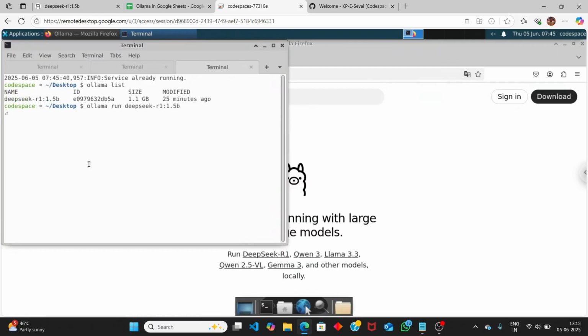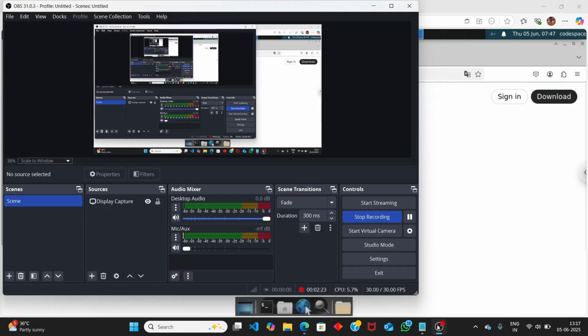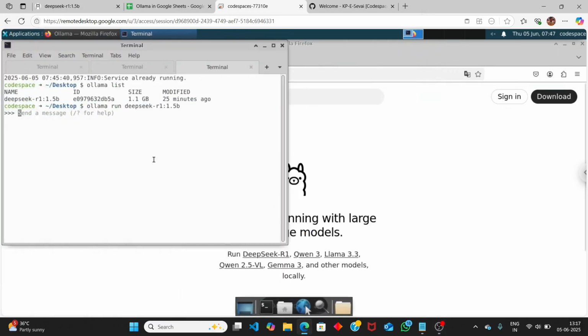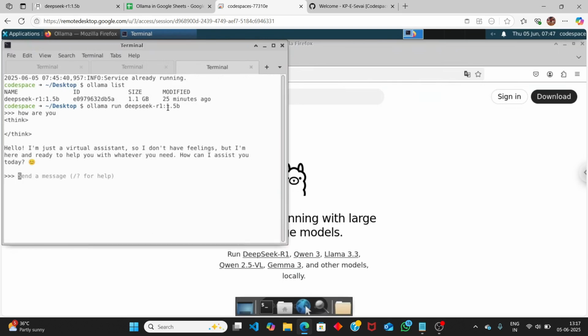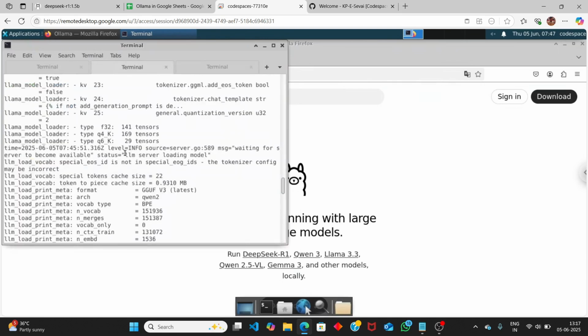If you copy and paste the model command now, it will run the model. When you type this for the first time, it will download the model and run it. I have already downloaded it, so it will directly run the model for me. Now we got the interpreter. Here we can give the prompt. For the prompt, I'm gonna ask how are you, and press enter. We got the response. So now we have completed a part of the work.